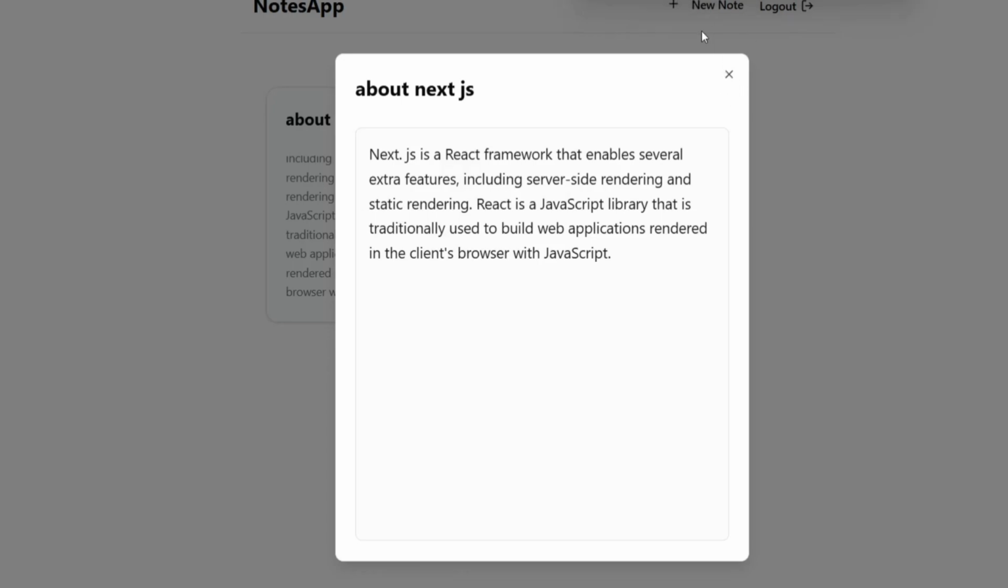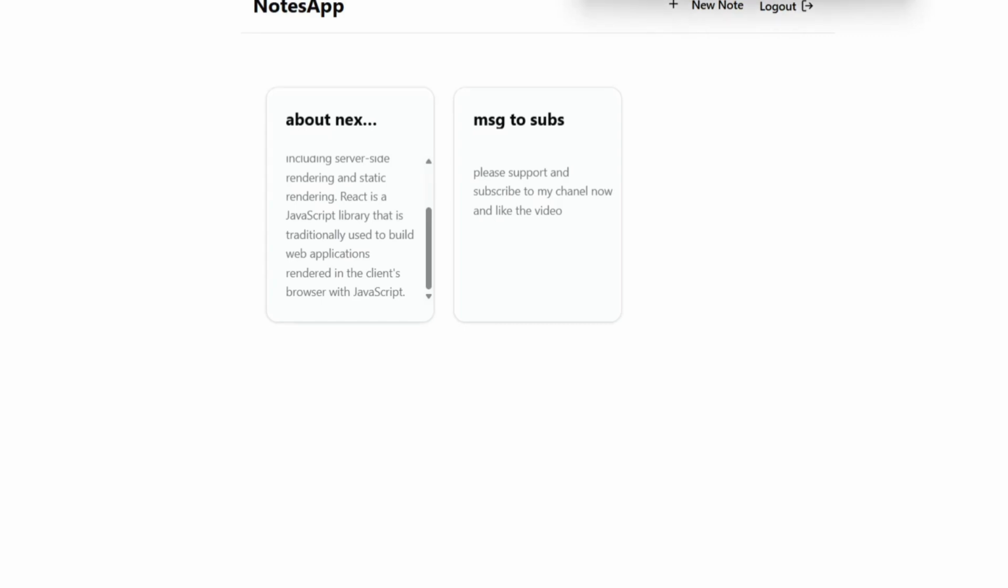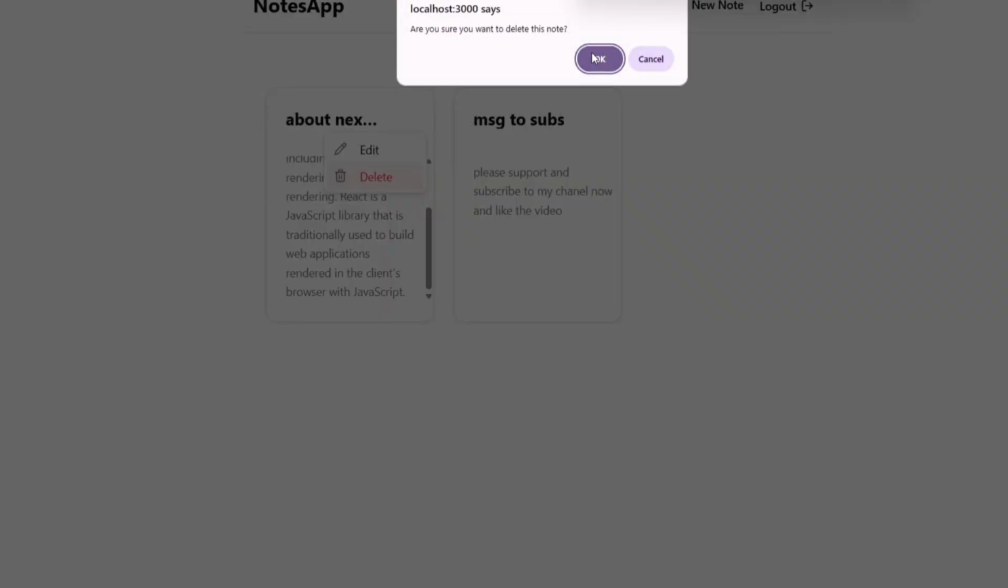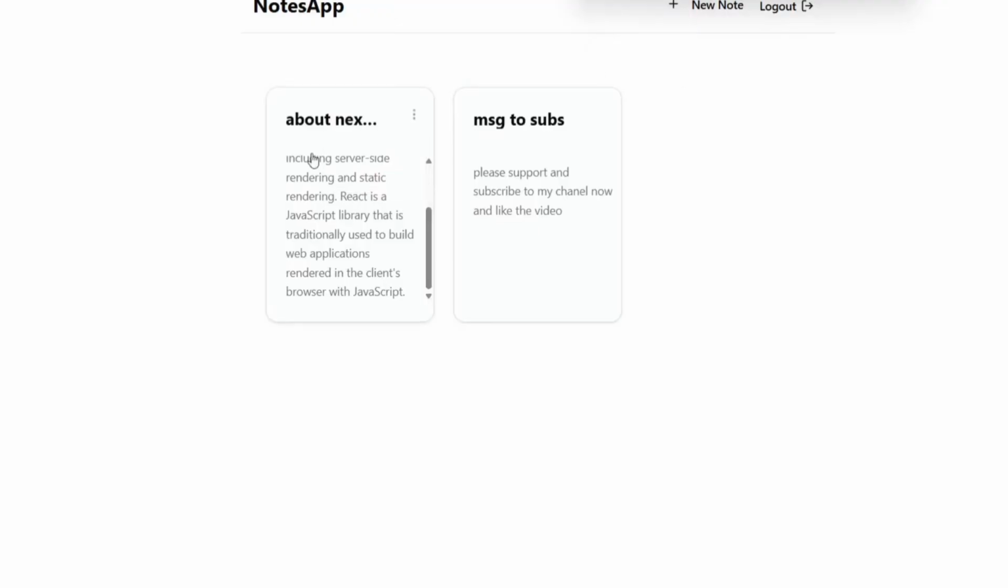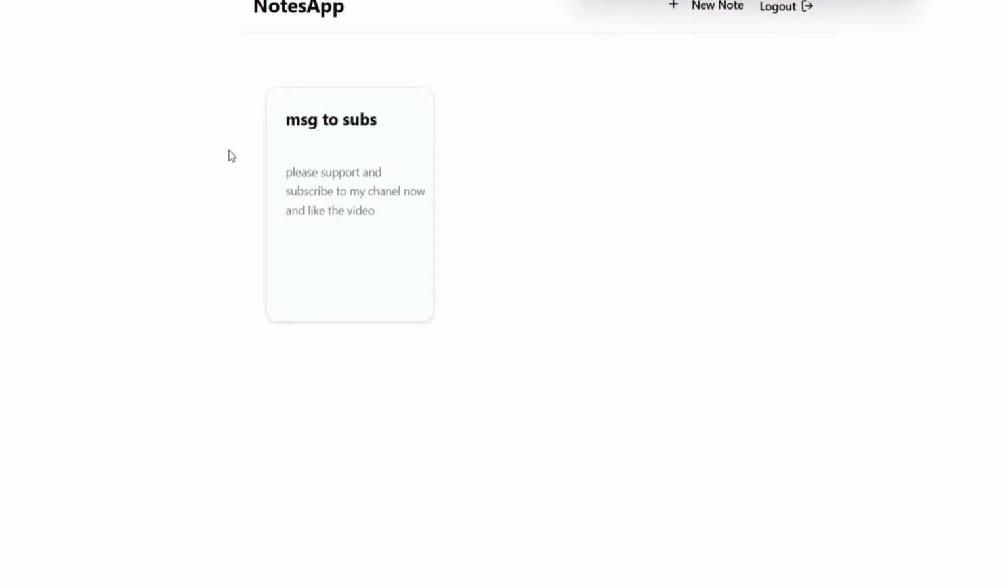Then we will have delete and edit. So you can see here, when we press three dots, then we will have edit and delete. Let's try to delete this, about Notes app. Delete. It will ask for the confirmation: are you sure you want to delete this note? We will need to press OK if we want to delete or cancel if we don't want to. Press OK. Then you can see that the note will be deleted in here and in the database also.